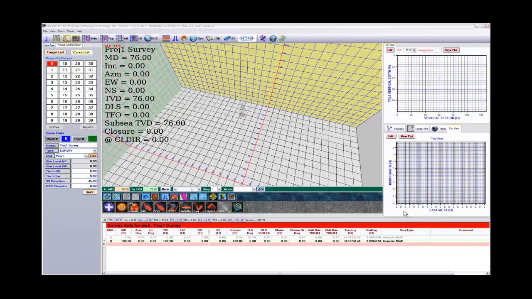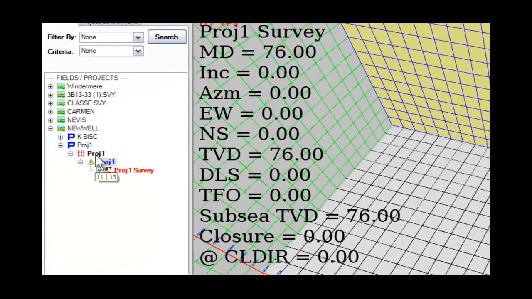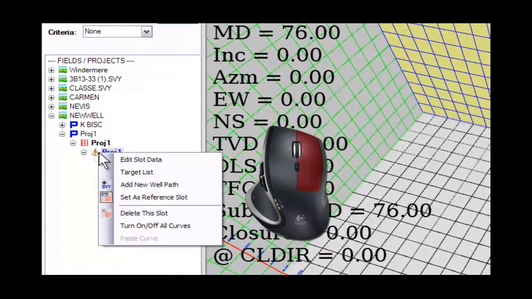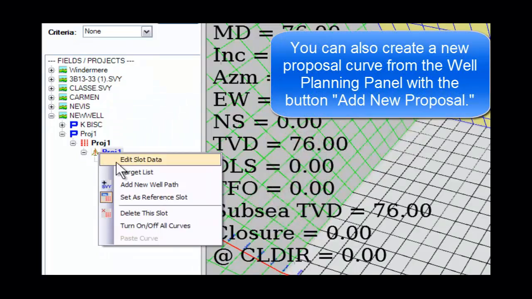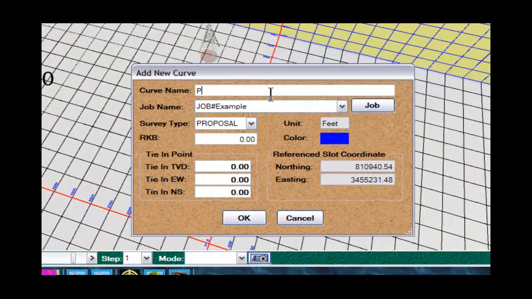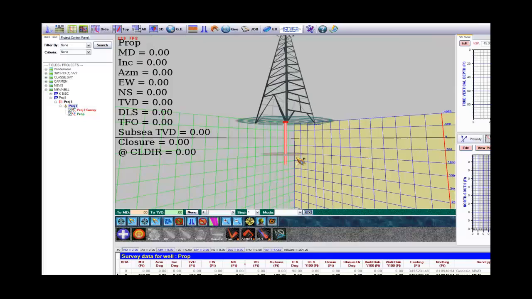We're going to create a well plan from scratch in this particular case. What we're going to do is come over here to the data tree and go to the slot where we want to have our well plan. We right click and add new well path, and it comes up with a little data screen. We tell it we want that to be a proposal, and the job that it's currently on is the same as the current job, so we say OK and come back, and now we have a slot for a proposal which has been created.